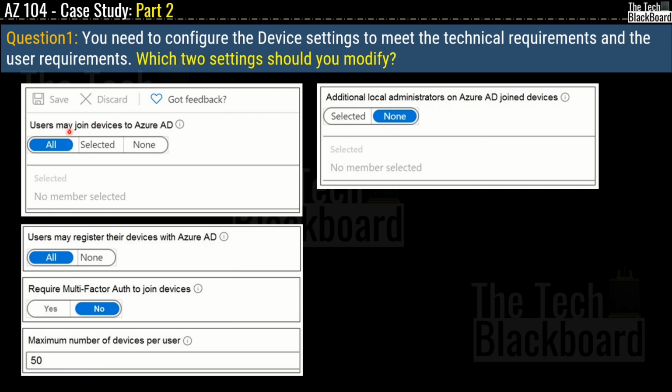The first setting given here is that users may join devices to Azure AD. Should we keep the All option here, or should we go for the Selected option, or should we go for the None option? Then we have users may register their devices with Azure AD. Here you have to choose between All and None. Similarly, for require multi-factor authentication to join devices, you have to choose between Yes and No. Going ahead, you are also given the maximum number of devices per user. Here it says the value of 50. Lastly, you are also given additional local administrators on Azure AD joined devices. Here you have to select between Selected and None.